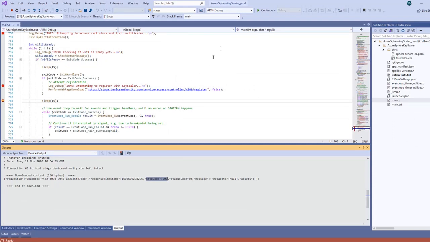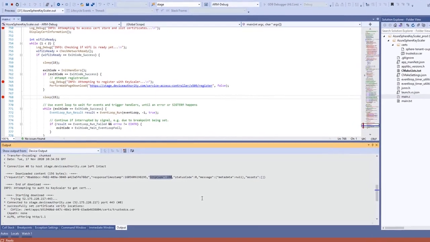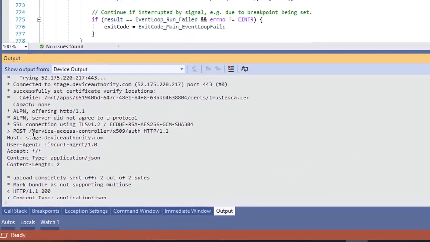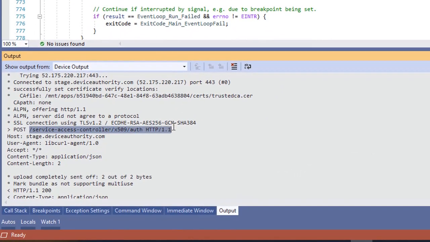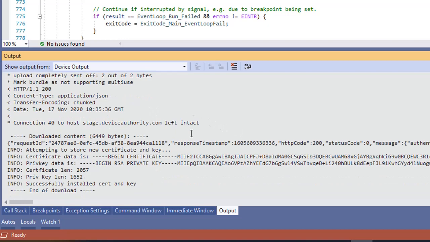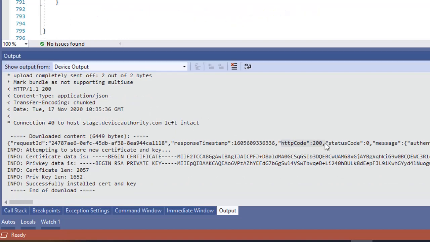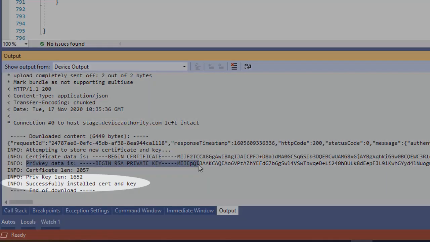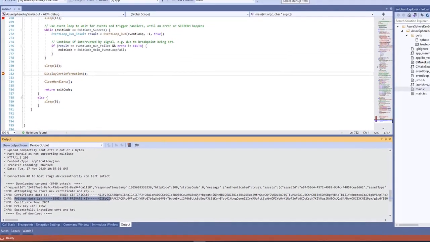If we then continue running the code, the device will now authenticate with KeyScaler and fetch the certificate. Here we can see the auth URL that was sent to authenticate and again return an HTTP code of 200, which shows a successful authentication. We can also see here that KeyScaler has now provisioned the certificate to the Sphere device. The output window here shows the certificates that were sent back in the response and successfully installed in the device key store. Finally, we again press continue.